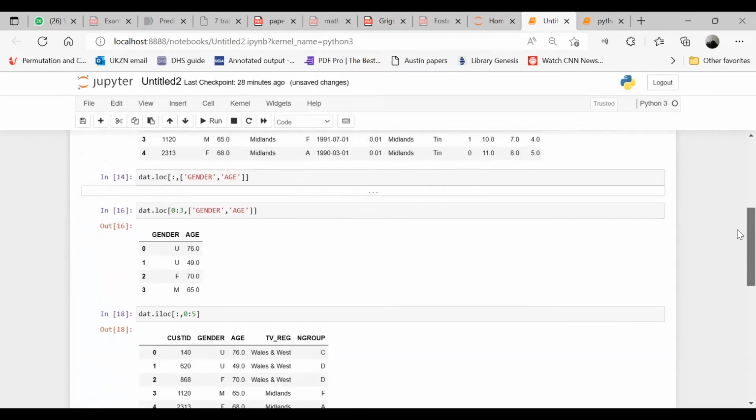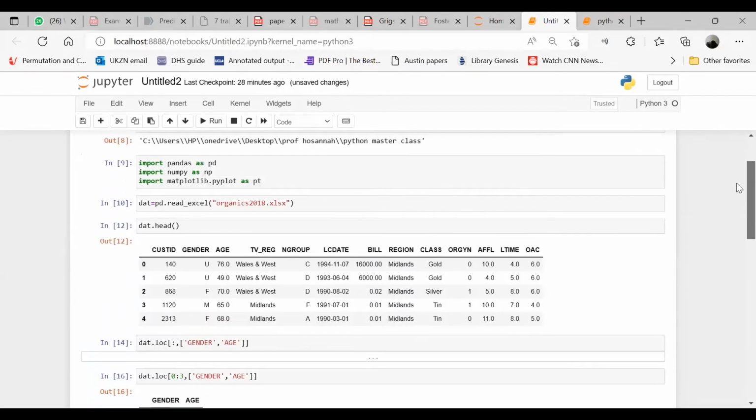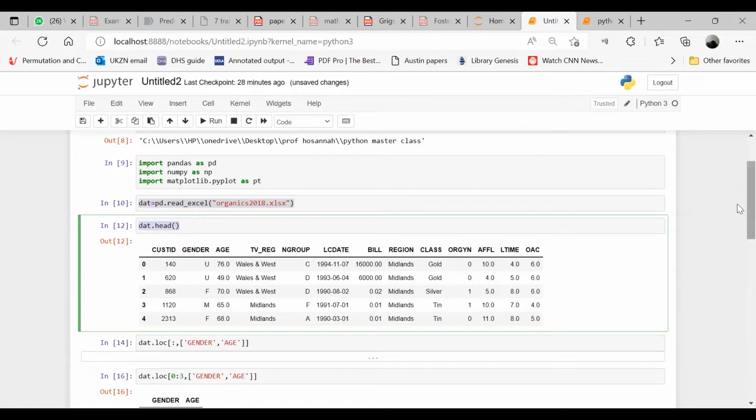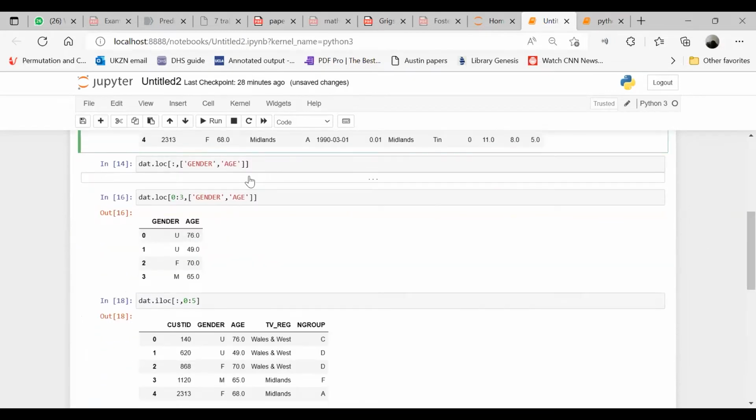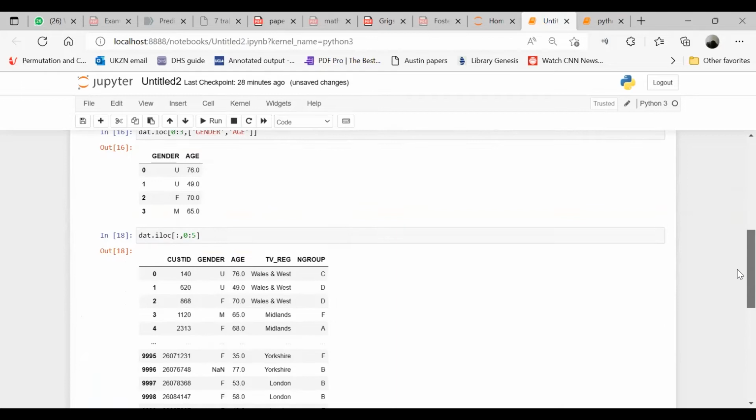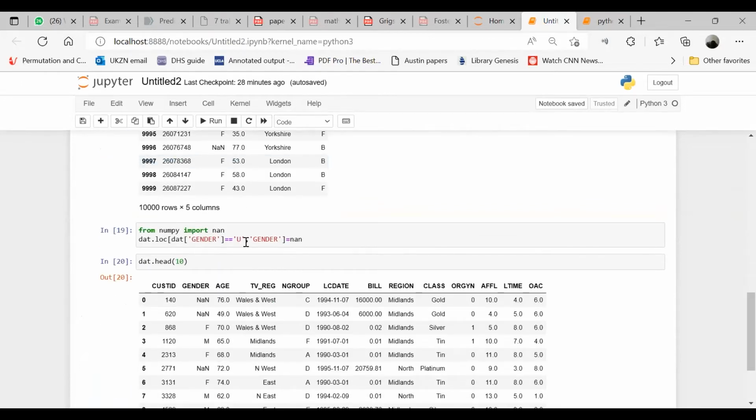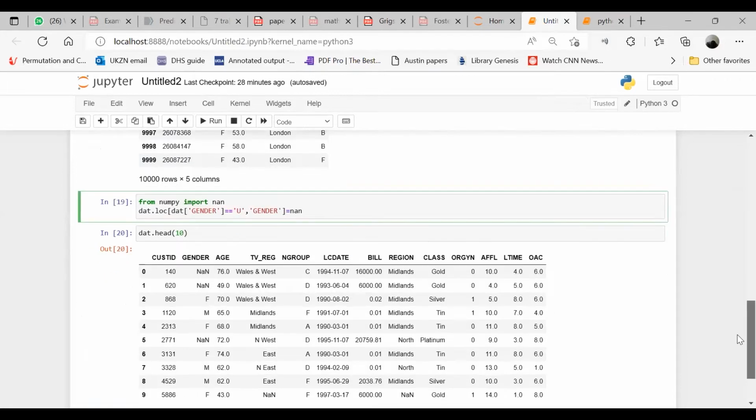In case you wanted to follow from the start, this is where we started from. We imported the data, we viewed the data, and we performed these operations for subsets. And now we are at the stage where we are replacing values in our data frame with another value, which is a missing value. Okay, good.